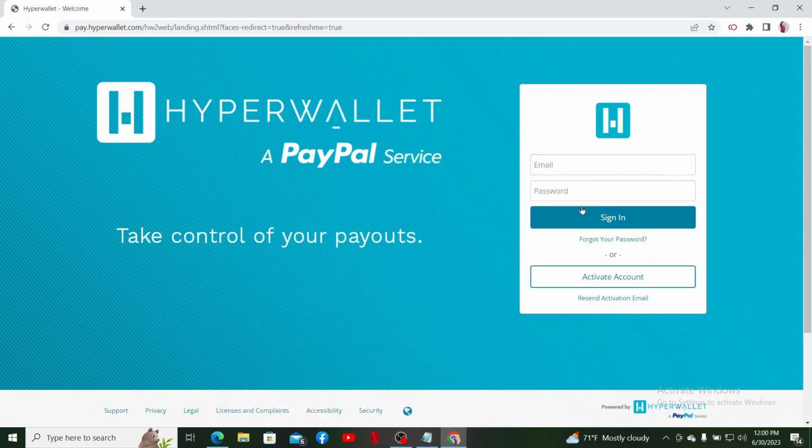Once you end up on this login screen, you can now go ahead and enter your email and password associated with the wallet and click sign in. If you've not yet activated your account, click on the activate account link and follow through the activation process for HyperWallet. For existing users, type in your email address and on the next field, type in your correct password. If you are having trouble remembering your password, click on the Forgot Your Password link and follow through the on-screen prompts to reset your password.